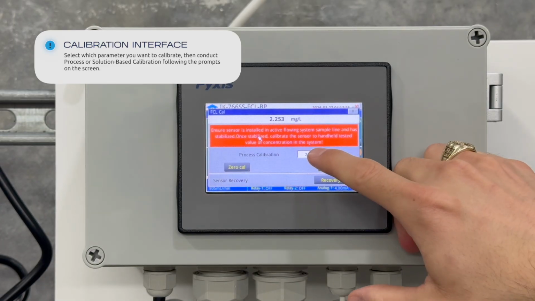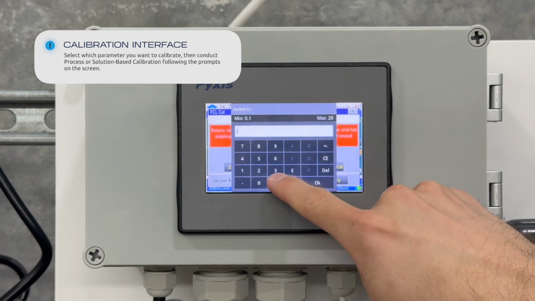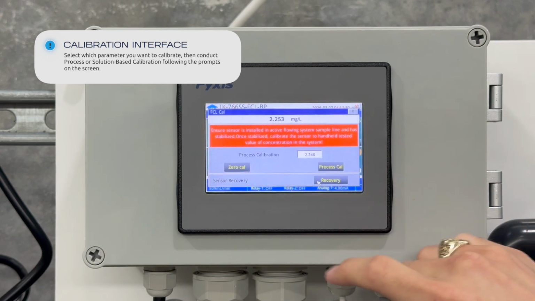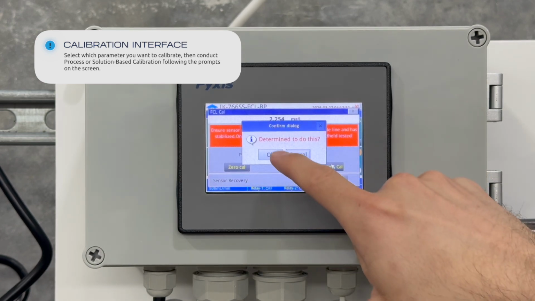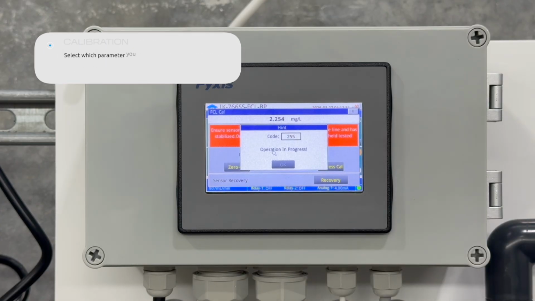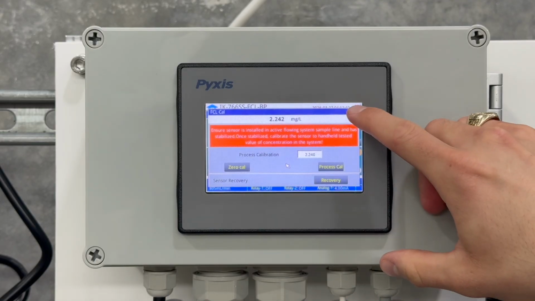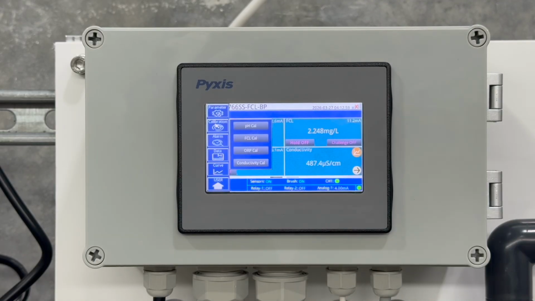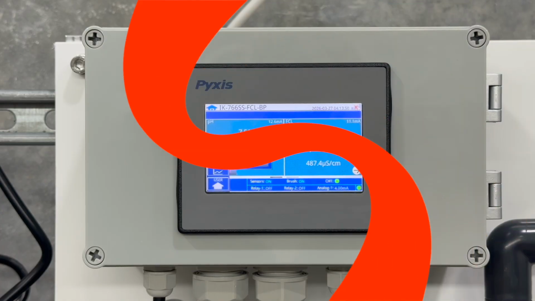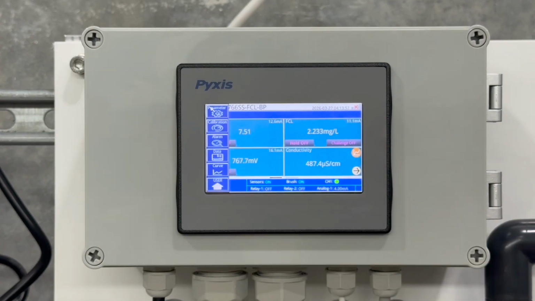To do this, simply type in the value, hit OK, hit process cal, and OK again. When it's successful, hit the OK button and X out. If you need more information on how to do this, click on the link in the description below. Now we're going to run through the rest of the settings.